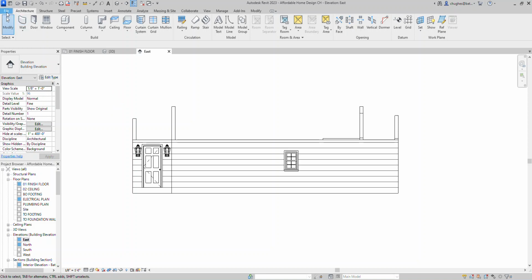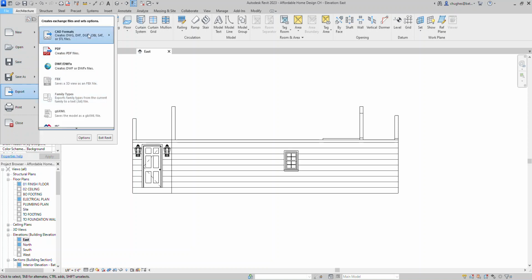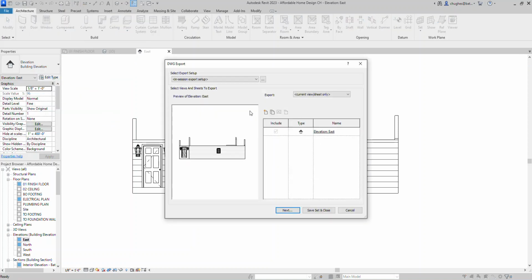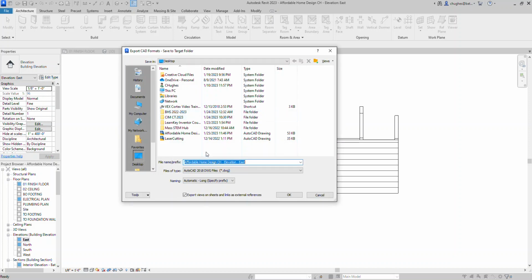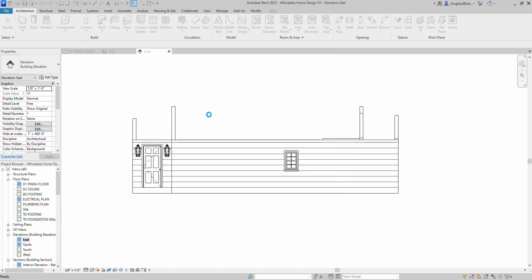When I'm ready, I can go up to File, Export, CAD Formats, and DWG, which is the file format for AutoCAD. When this looks good, I say Next, and it gives me a spot to save. I've already played around with this file before, so it gives me a message that you will probably not see if you're saving for the first time. You can say OK, and it'll save to whatever location you have set. It doesn't pop up with any indication, but that file will be there as a DWG file, and in the next video we'll open that up.